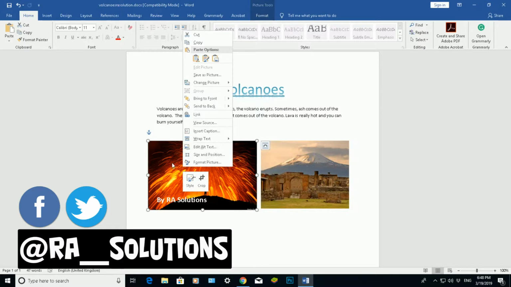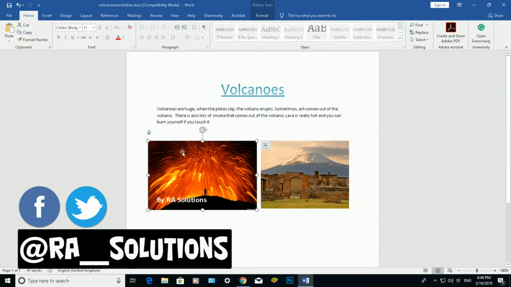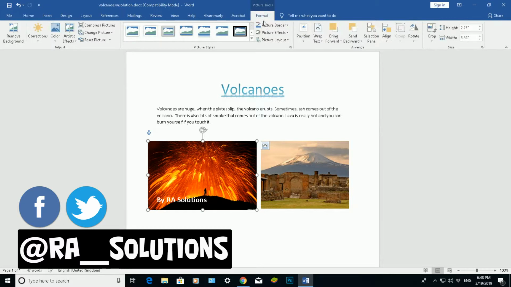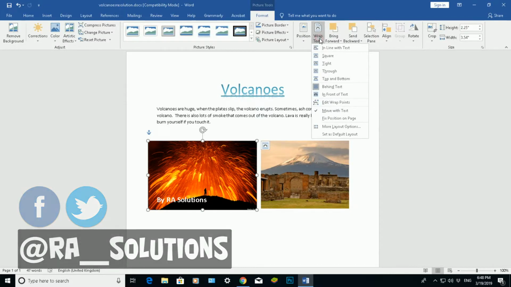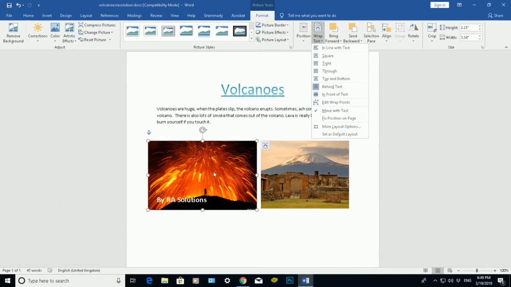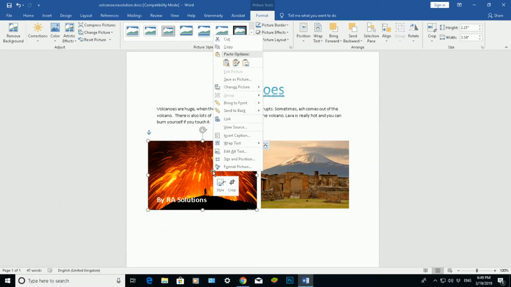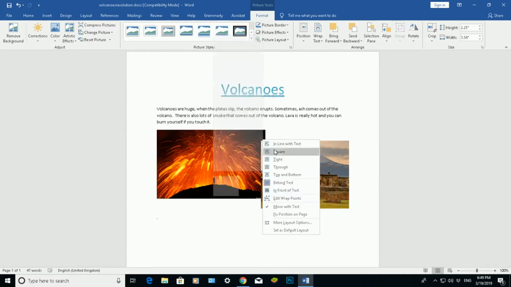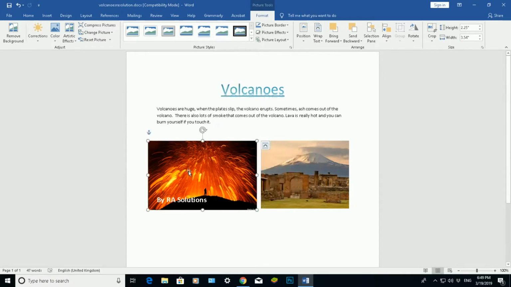There is another way. If you highlight the picture, go to one of the top buttons here at the top in the ribbon. If I go to format, there's wrap text here as well. So you can access the wrap text feature here, but the way I do it is highlight again, right click, wrap text, and there we have it, behind text.